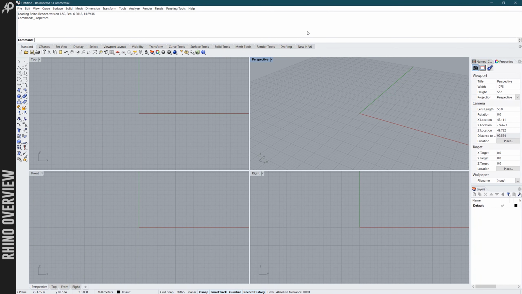Okay, so first part will be Rhino overview. If you are already familiar with Rhino, feel free to skip this part and go directly to the Grasshopper definition. I will probably put a time tag in the video description so you don't have to search for it. And let's go.